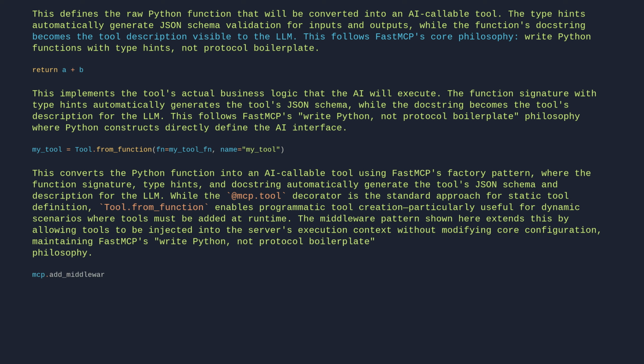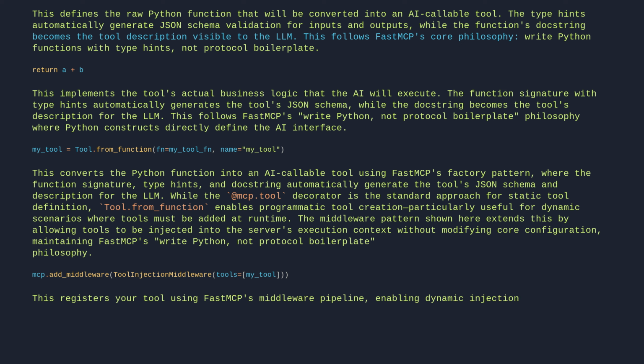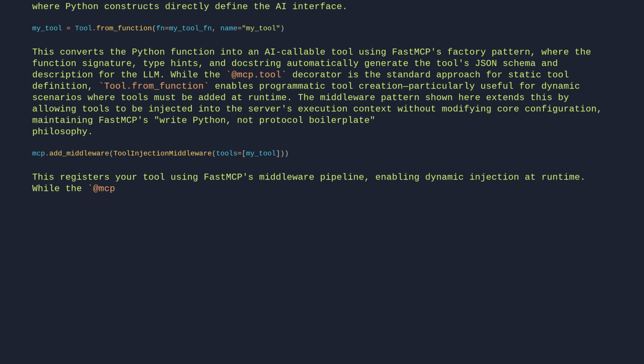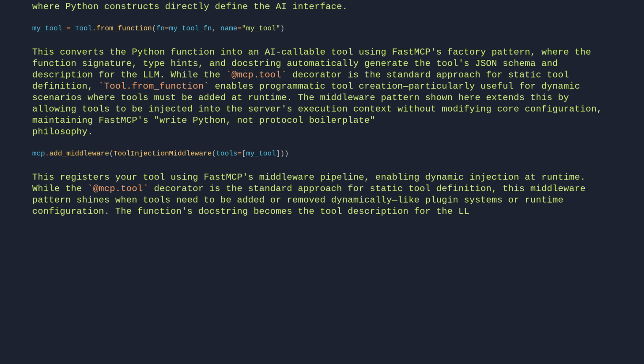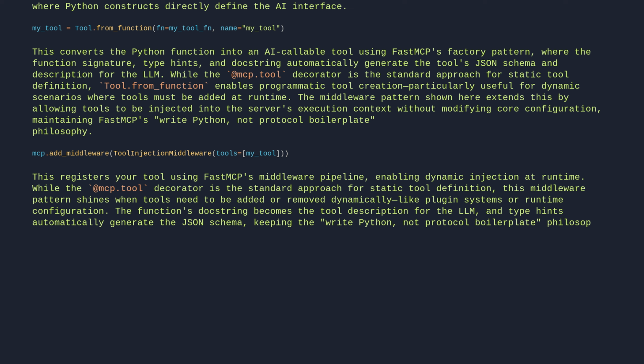mcp.add_middleware(ToolInjectionMiddleware(tools=[my_tool])). This registers your tool using FastMCP's middleware pipeline, enabling dynamic injection at runtime. While the @mcp.tool decorator is the standard approach for static tool definition, this middleware pattern shines when tools need to be added or removed dynamically, like plugin systems or runtime configuration. The function's docstring becomes the tool description for the LLM, and type hints automatically generate the JSON schema, keeping the "write Python, not protocol boilerplate" philosophy intact.